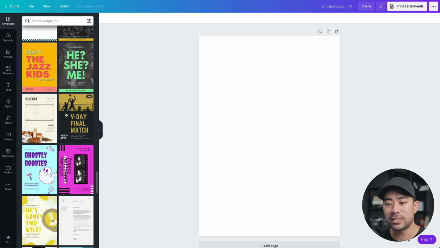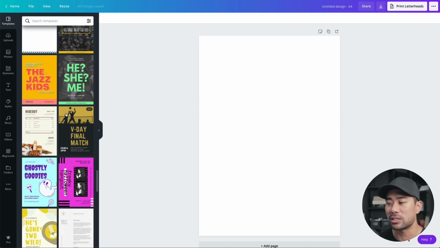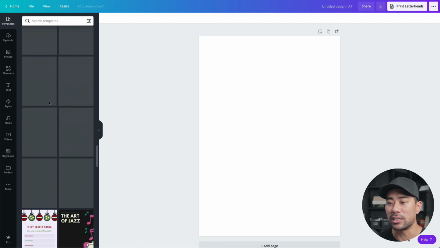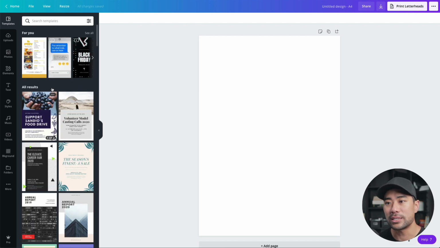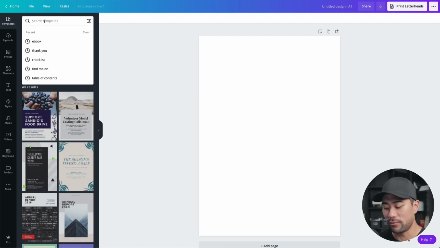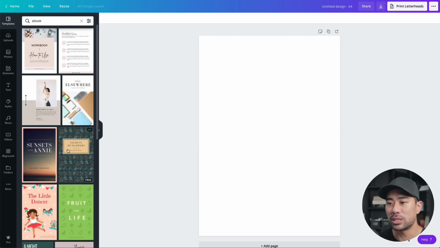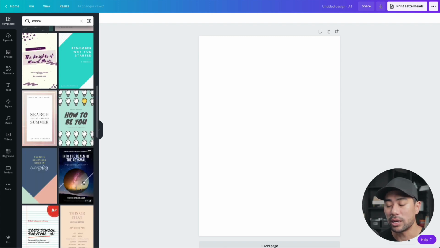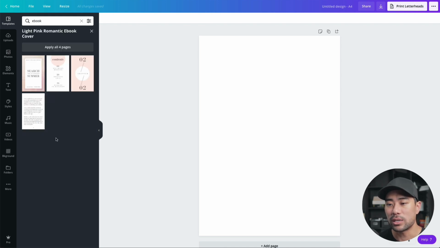And just as a note, these templates aren't particularly or specifically for ebooks. These are just based on the A4 size that it's fitted to. You could get some inspiration by simply searching for ebook, and that will give you better results, so you can take a look at it. Now I'm going to randomly select one of these templates, this one here, and when you click on one of the templates, you can see the styled pages and apply all 4 pages, or you can apply 1 or 2 of them to the actual canvas.